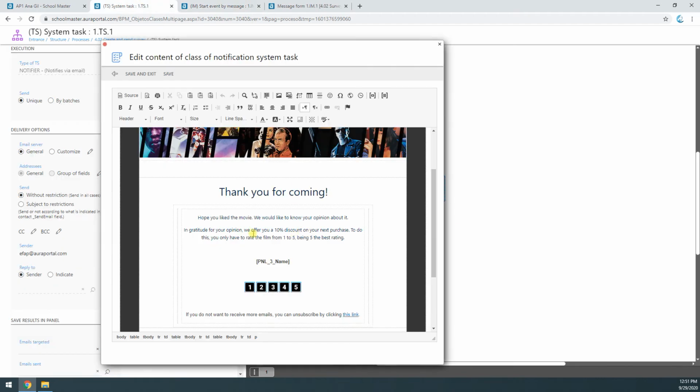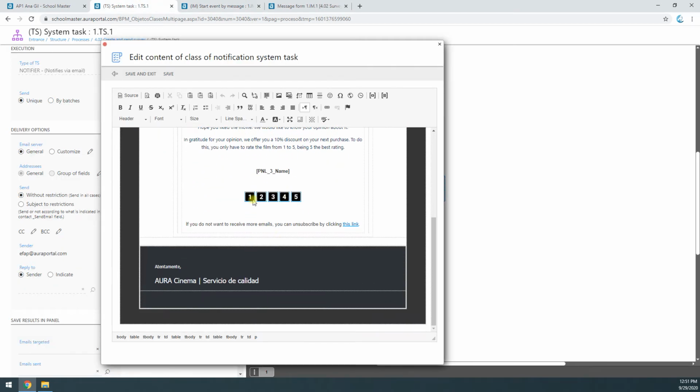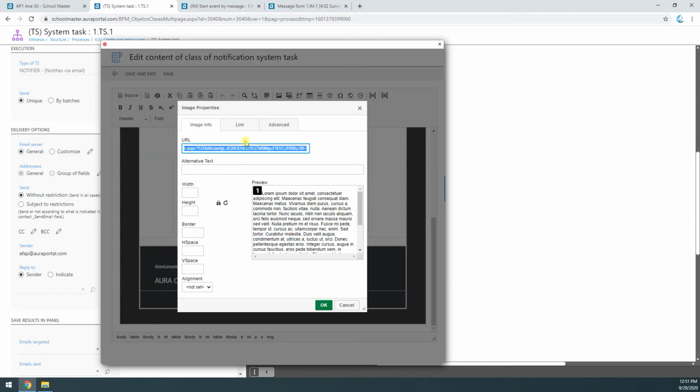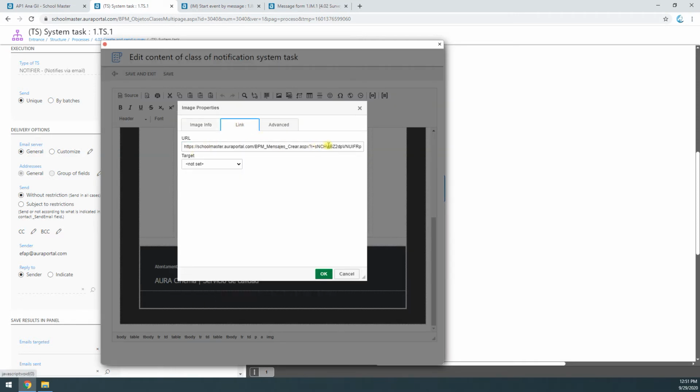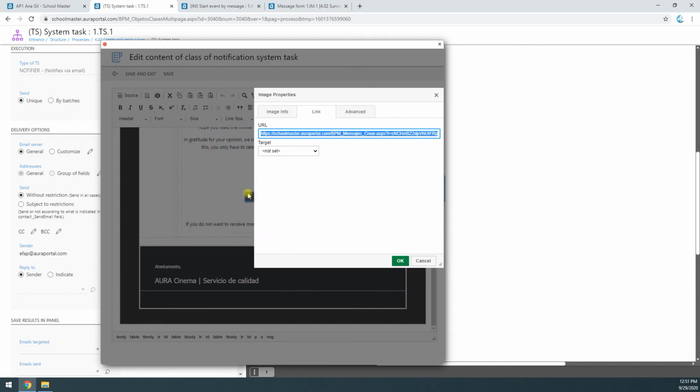Okay, so how have we done that? We've created a link. I'm going to enter this image. I'm going to double click on the image, and when I go to link, we can see we've copied the link of the start message event that we want to launch when someone clicks on this image. So if I click here, it's going to launch this start message event.